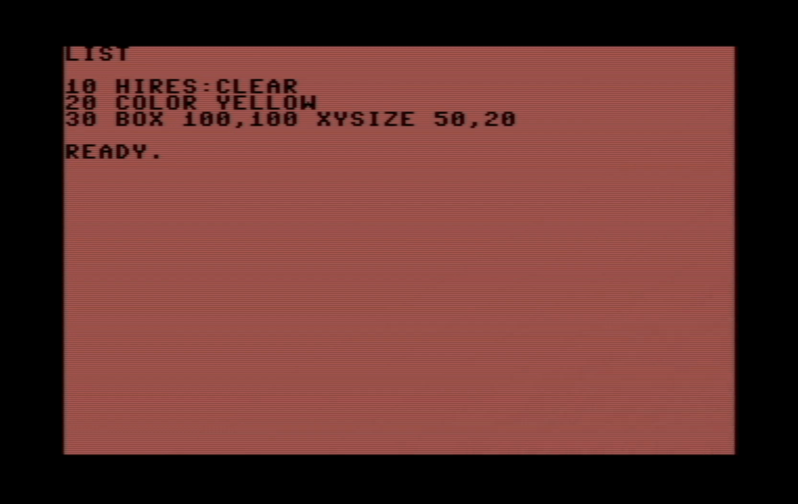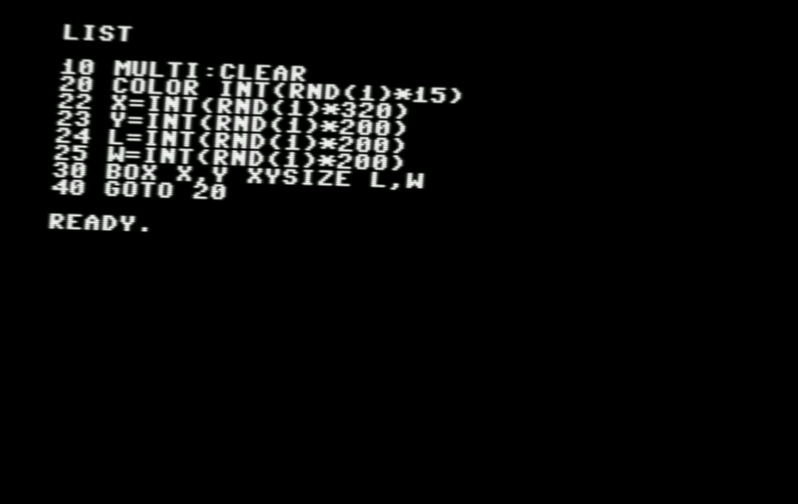And to draw squares and rectangles and stuff, we can use the BOX command. So this is the top left-hand corner of the box coordinate. So we're going to do 100 comma 100. And then XY size, 50 wide, 20 tall. It's kind of like the circle. Run that, and there we go.